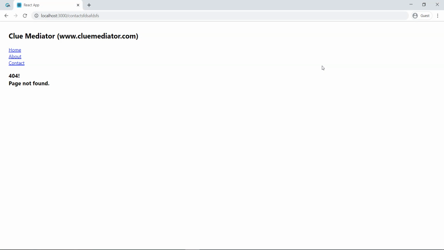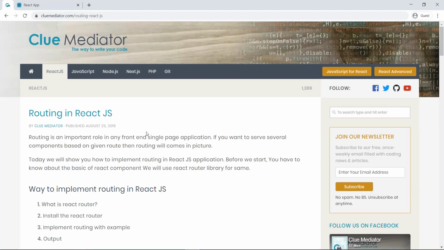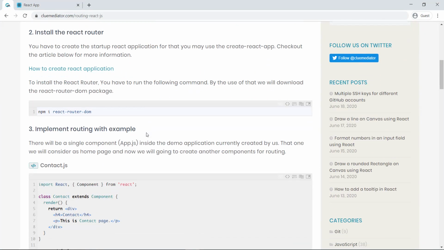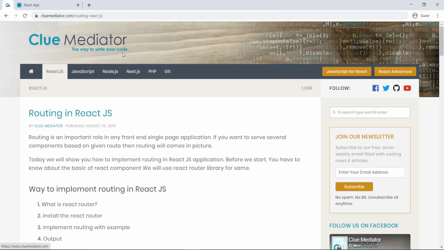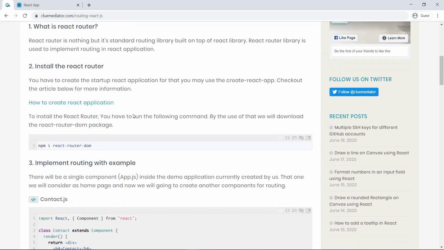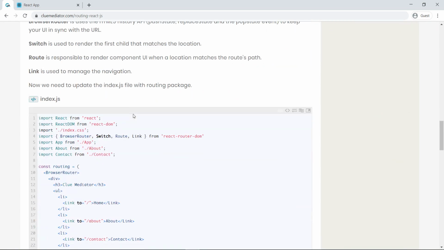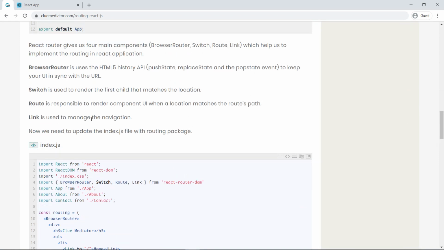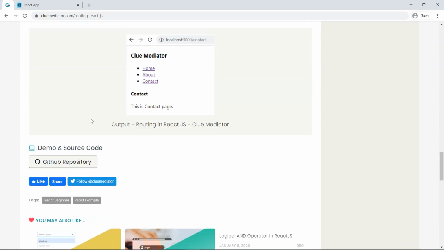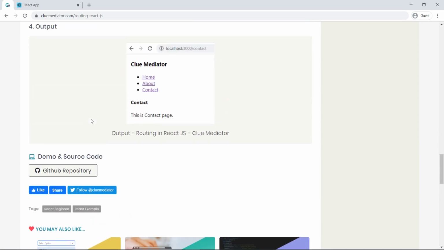You can also find all these details on the site cluemediator.com, where we have written an article on routing in ReactJS, with the step-by-step explanation that we have already covered here. At last you can also see the GitHub repository, so if you are having any difficulty, you can clone this repository and use it.